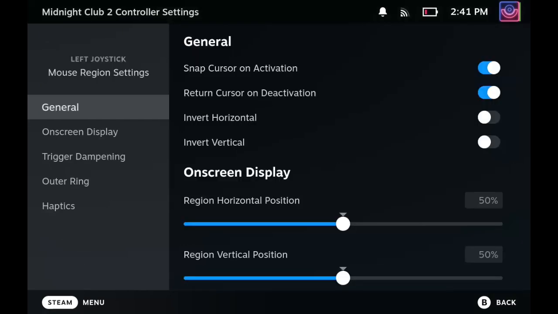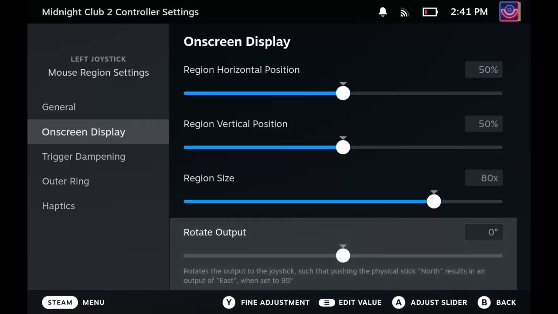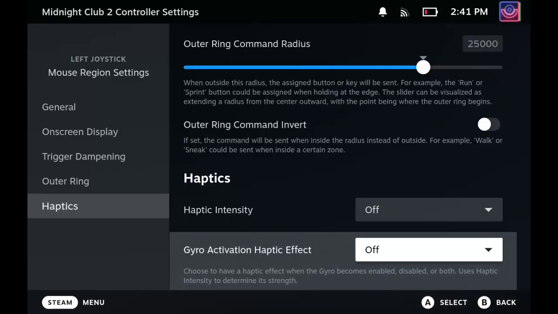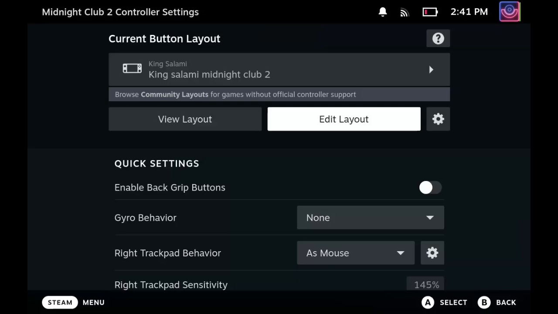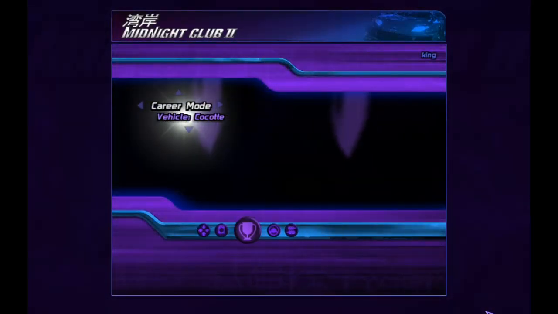The left trigger being mouse rain is really important because we're not using the actual 360 controller that's built into Midnight Club 2. It doesn't seem to work properly, so I just didn't bother with it. And I just use that for my steering, and it's a lot more smooth than using left and right on the buttons. When you load up Midnight Club 2, you're greeted with this main menu.